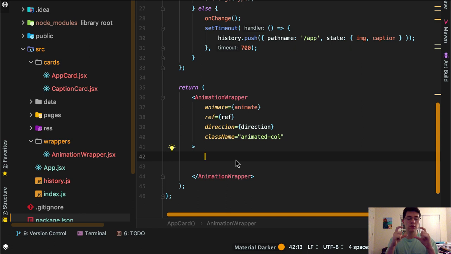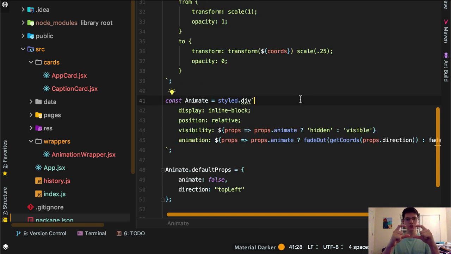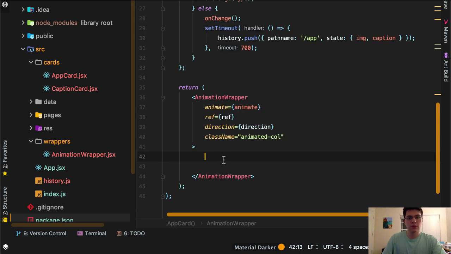So we're going to have the image of the card, right? And we're going to have the caption of that specific app. And all that goes into the container for the box. And all the box is responsible for, the animation wrapper, is to just animate away in the different corners of the screen. So that's what we're going to do right here.